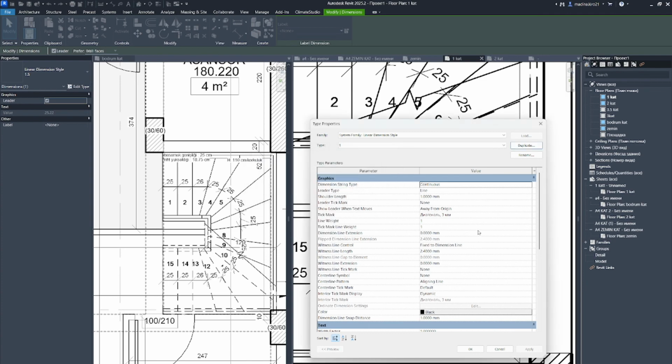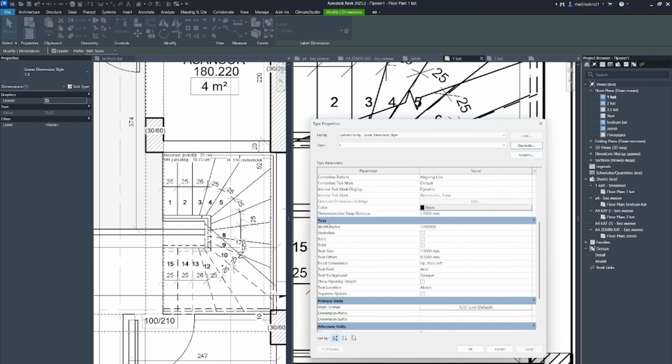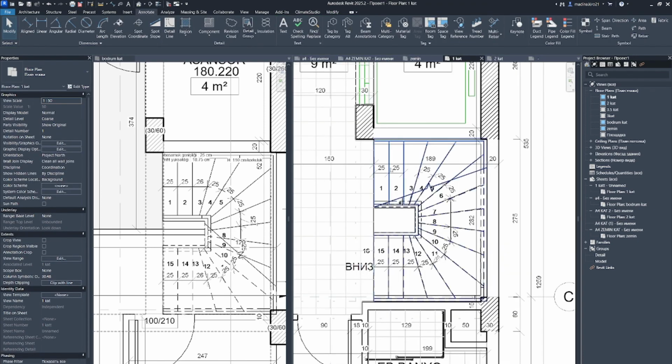So what do we have here? As I can see, we have text. I come to the text section, text size, and then here I change it to 1. As you can see, there was a 5. I just change it to 1.0, so it will make it 1. As you can see, here we have 1. It looks much better, to be honest.